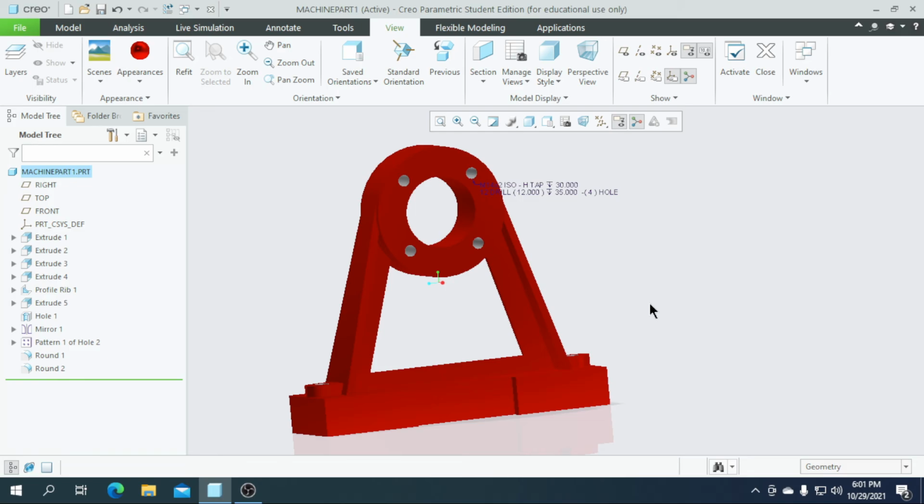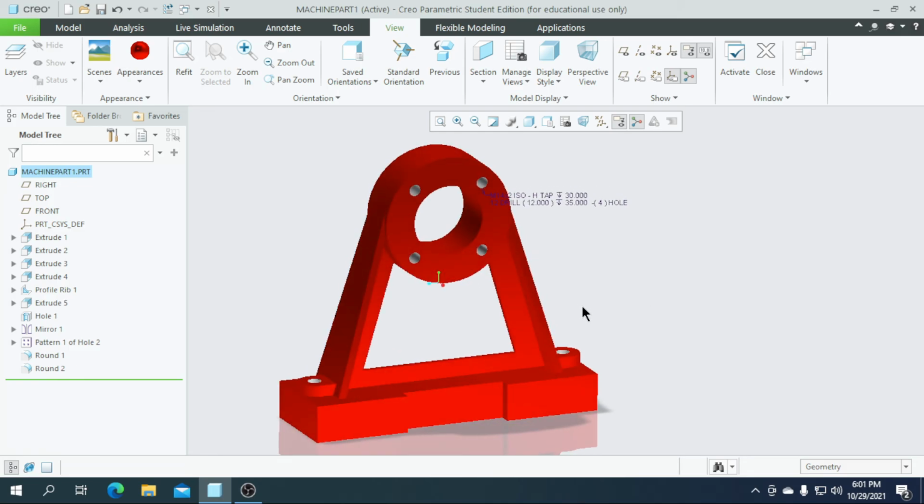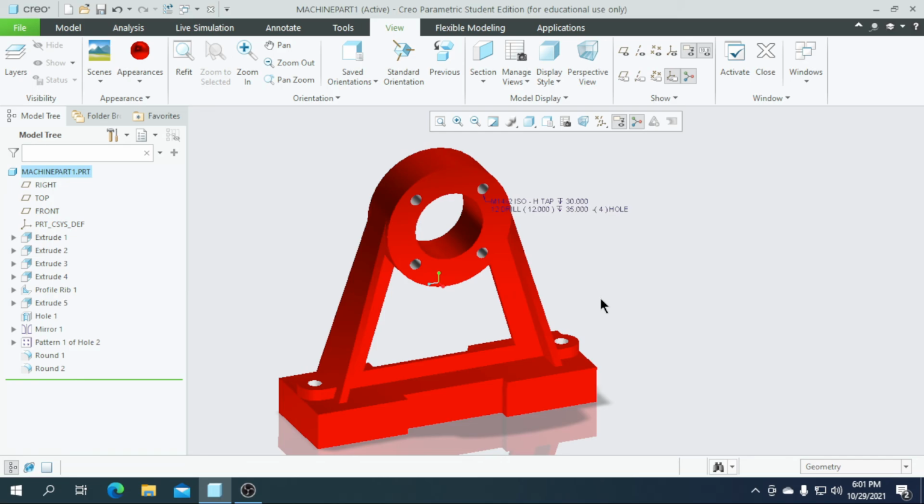So you can see that this is a simple part, but we used more and more tools like hole and the standard of hole, ISO, like that. So practice this to get more knowledge about Creo.